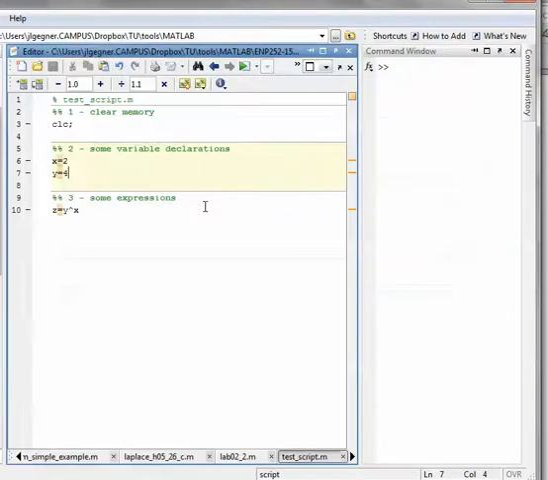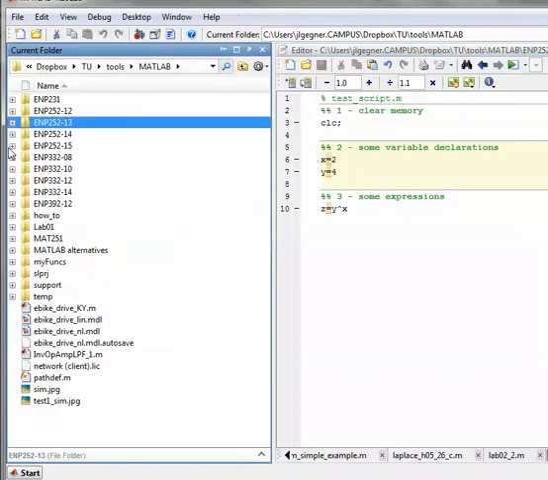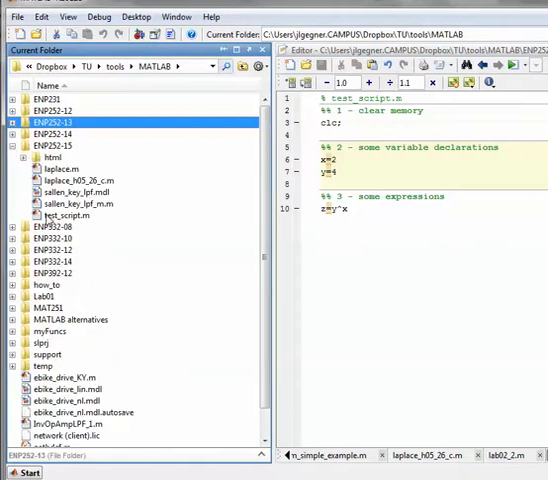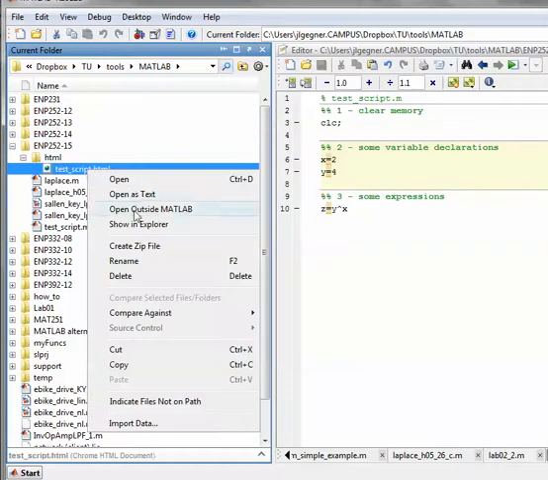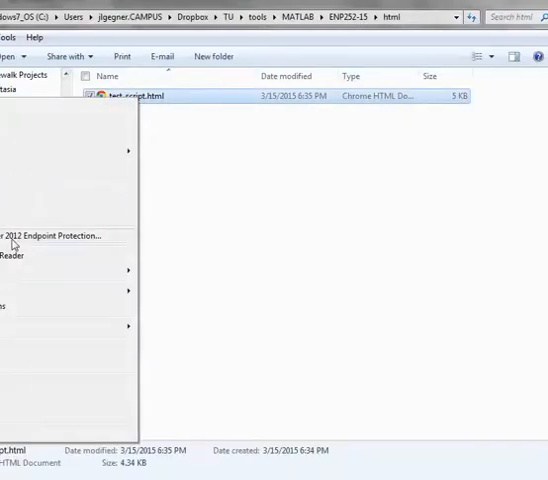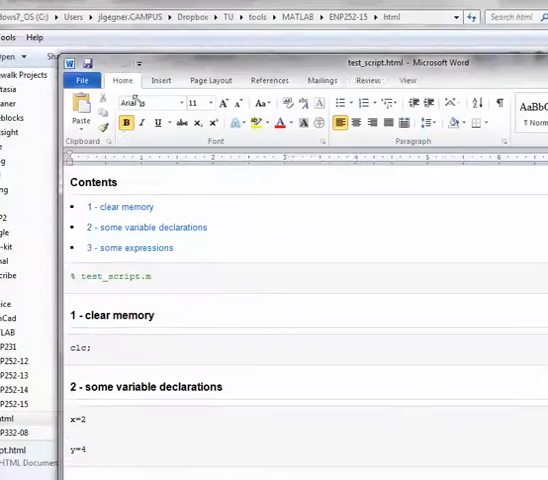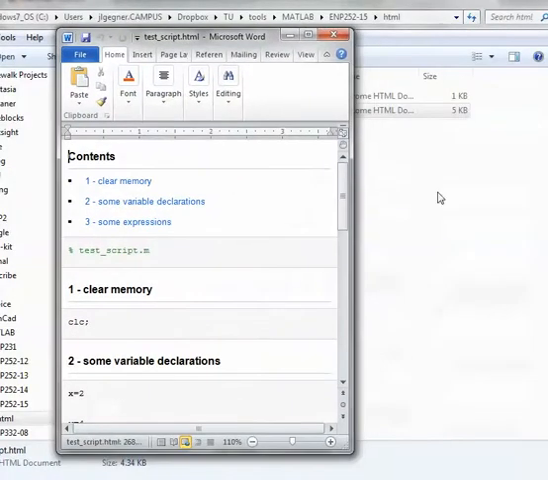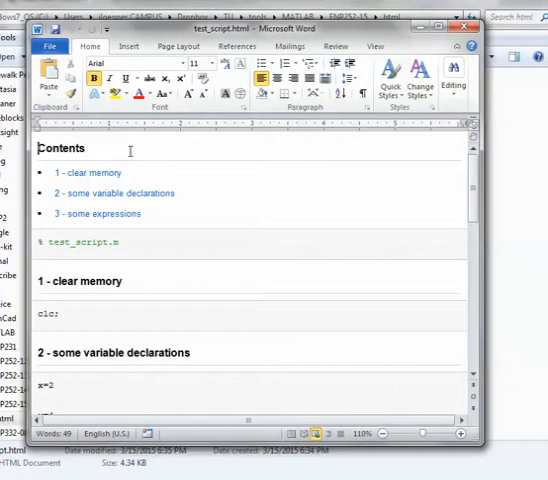So now if I wanted to go edit this in Word, what I would do is go find it. Where did I put it? I put it in 15, Test script, and it creates an HTML folder. I right click on there and say show in Explorer, and then I'm going to open this in Word. Okay, and now here it is in Word, saved as HTML.